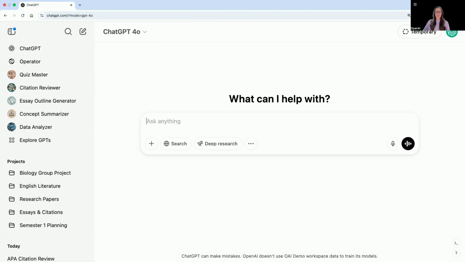In short, GPT 4.0 is the best model for everyday use. It's the most powerful and fastest model. It's also multimodal, which means that it can handle text, images, and even voice in real time. If you're looking for general help with writing, coding, studying, or just chatting, this is your go-to model.